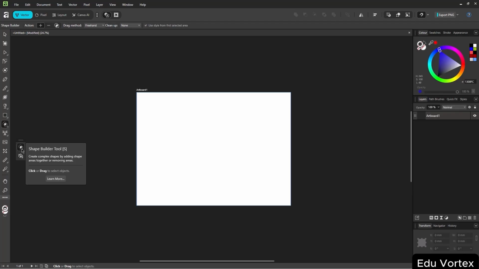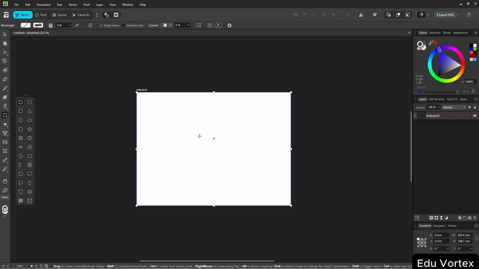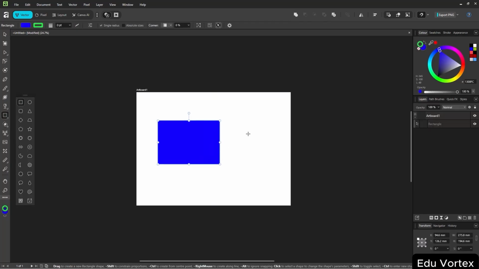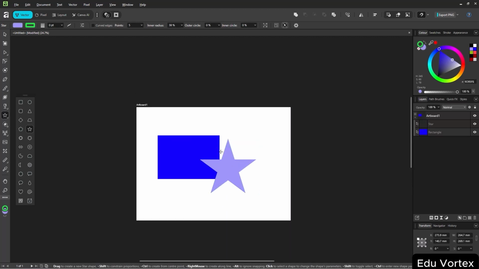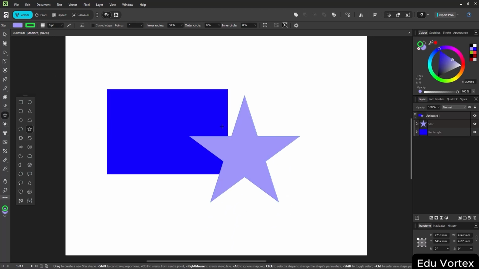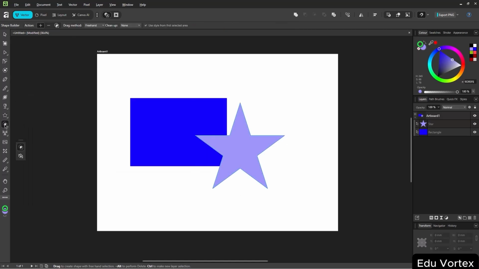The next tool we have is the shape builder tool, and the shortcut is S. For demonstrating the shape builder tool, I'll have to create some shapes. Let's create some rectangles and some stars, and change the color here. Now, with the help of the shape builder tool, we can subtract or erase an area. Suppose we click on this area, and this area will be deleted.